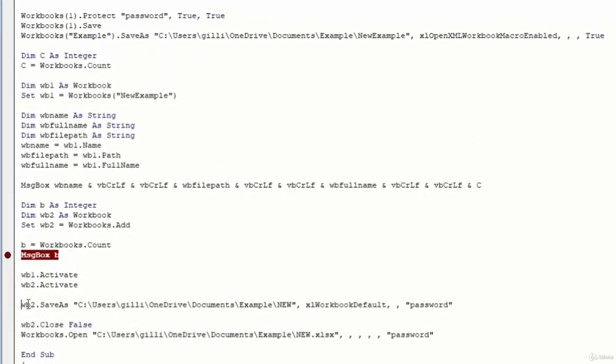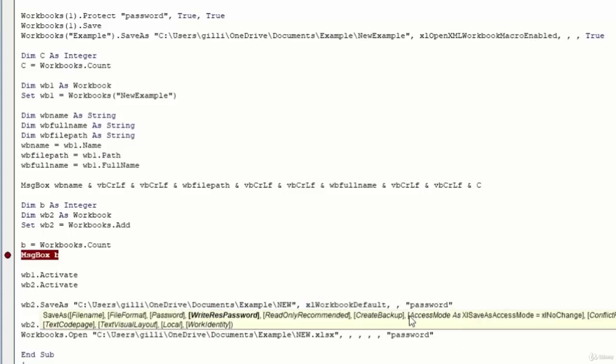The last thing I'm going to do, I'm going to save this workbook. We can see the only difference between this save as line and the save as line up here is that I've saved this as a default workbook instead of a macro enabled workbook. And this time I've gone ahead and given it a password, and this password was put into the write-res password, which means when I open this file, Excel should give me the opportunity to input a password, and if I can't, I should still be able to open the file. It'll just be read-only.